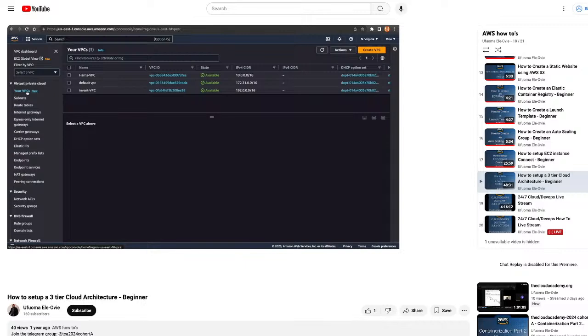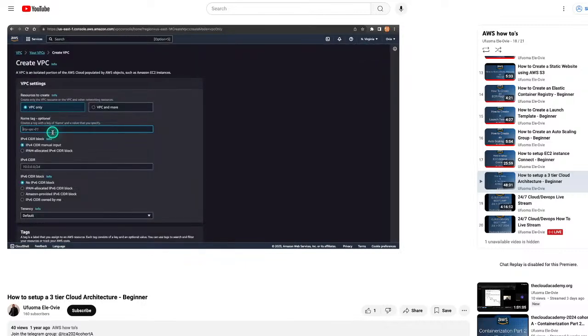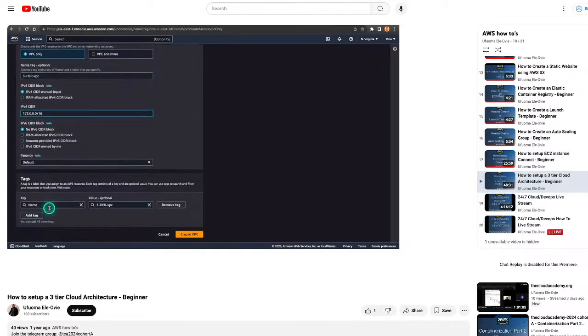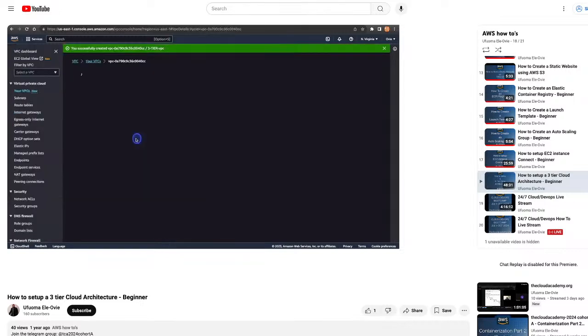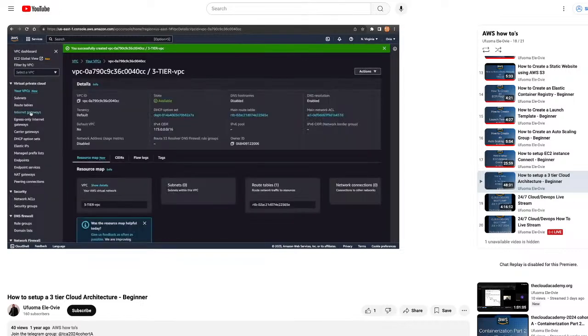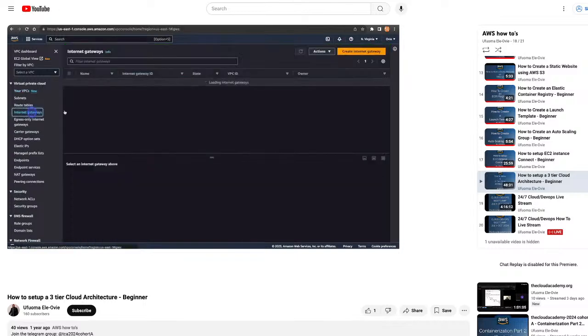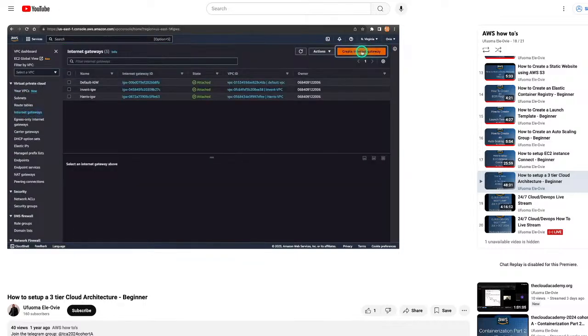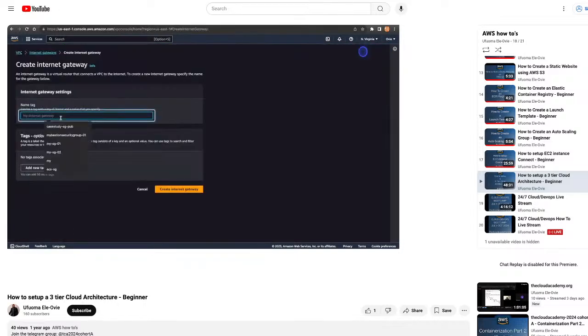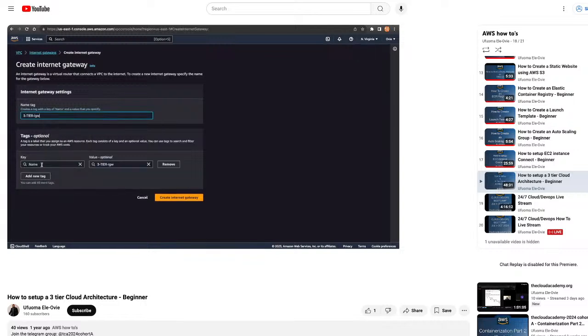So I create my VPC. I give it a name. I give it a CIDR block. And I leave my tag, and that should be good. Next thing, I'll go to my internet gateway, click create internet gateway, give it a name. We have our tag there, create internet gateway.